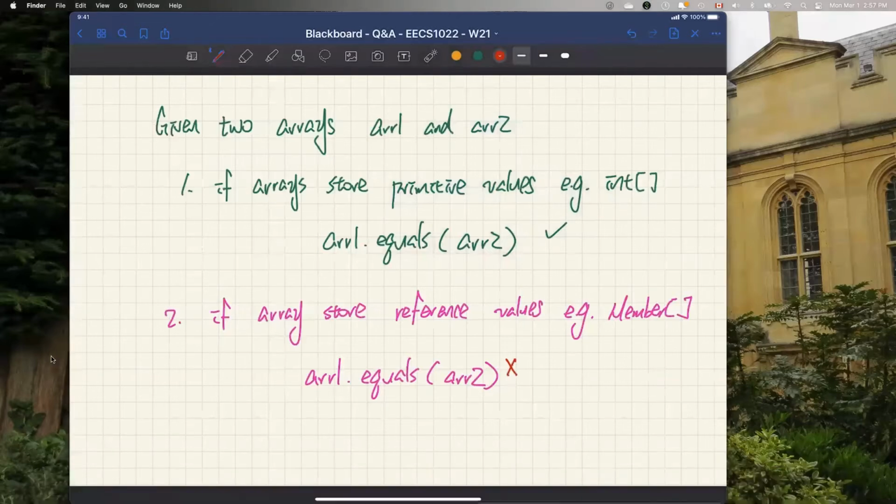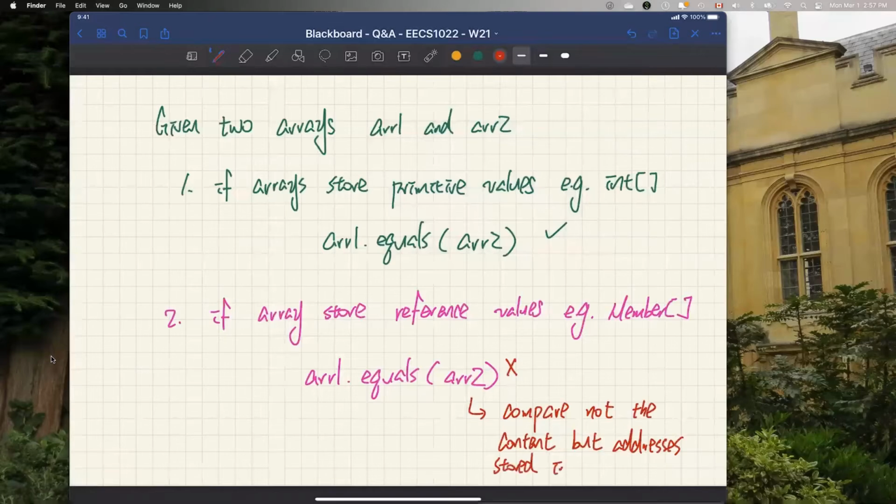What's going to happen is if you say ARR1 to ARR2, this will actually compare not the contents, but addresses stored in each index. I will try to elaborate on this a little bit further, maybe next week, by using some example. But this is a part I would suggest you don't need to worry about for now. So Sarah, would that be okay?